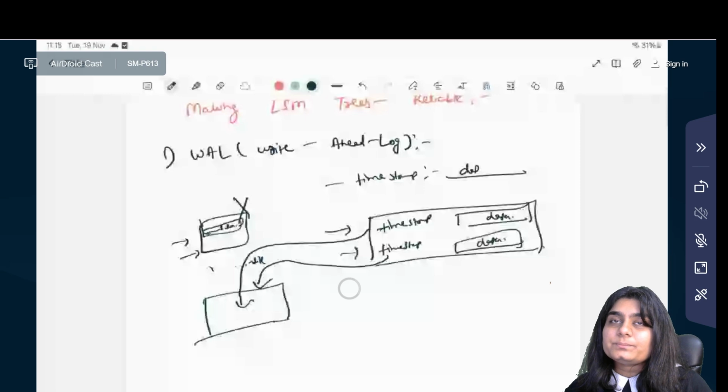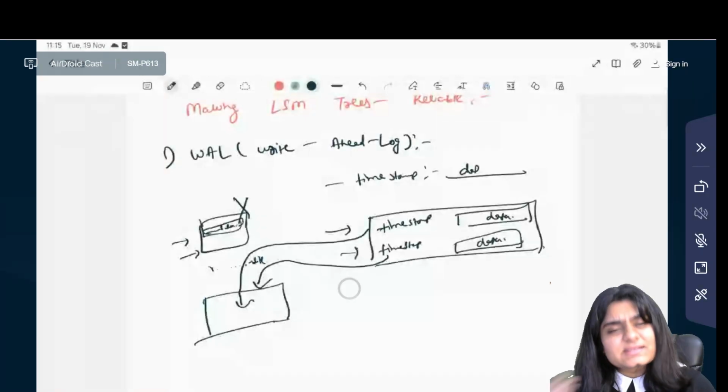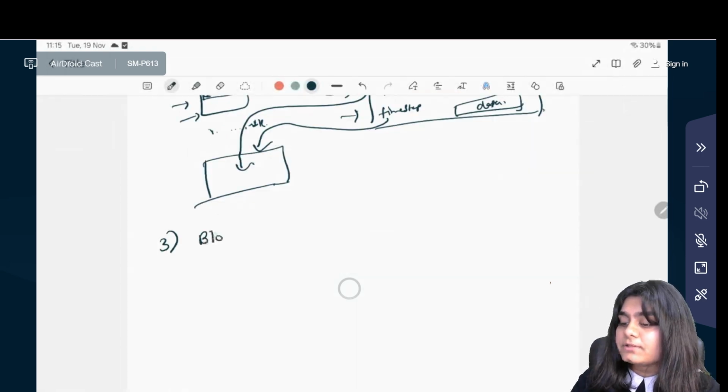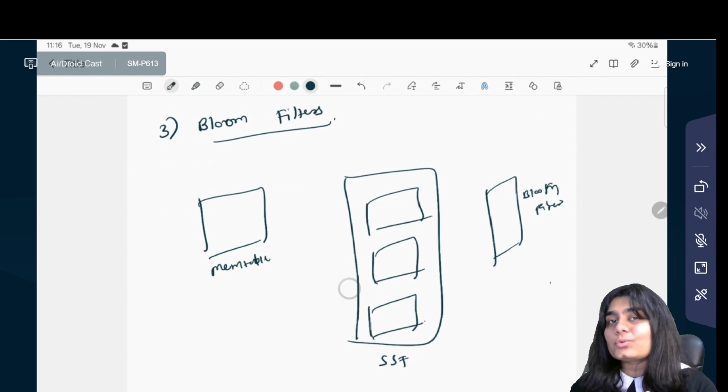For example, the system can decide to compact SS tables at specific times, for example, when the database reaches a certain size or during low usage periods. Third, the most important is bloom filters. Bloom filters are used in LSM trees to quickly check if the key exists in SS tables, reducing unnecessary reads. But they are not 100% efficient.